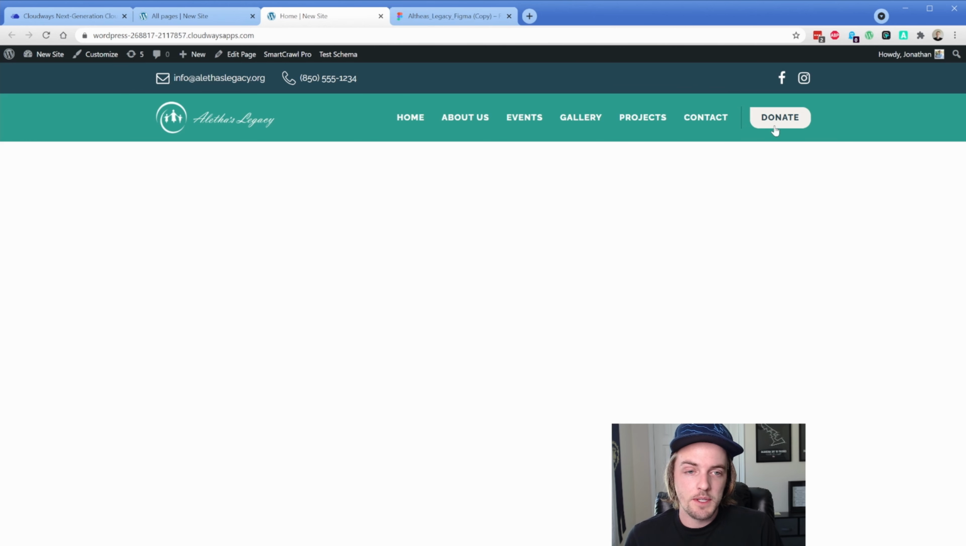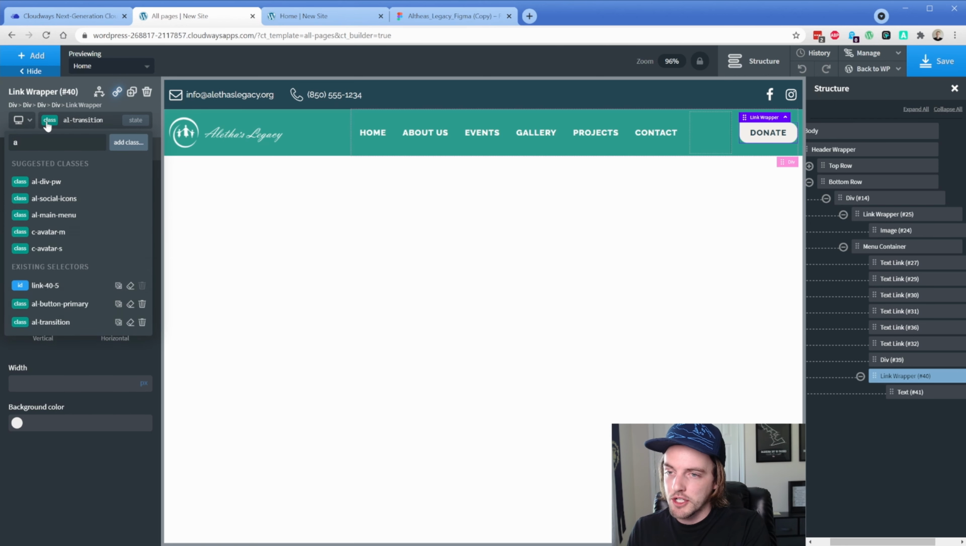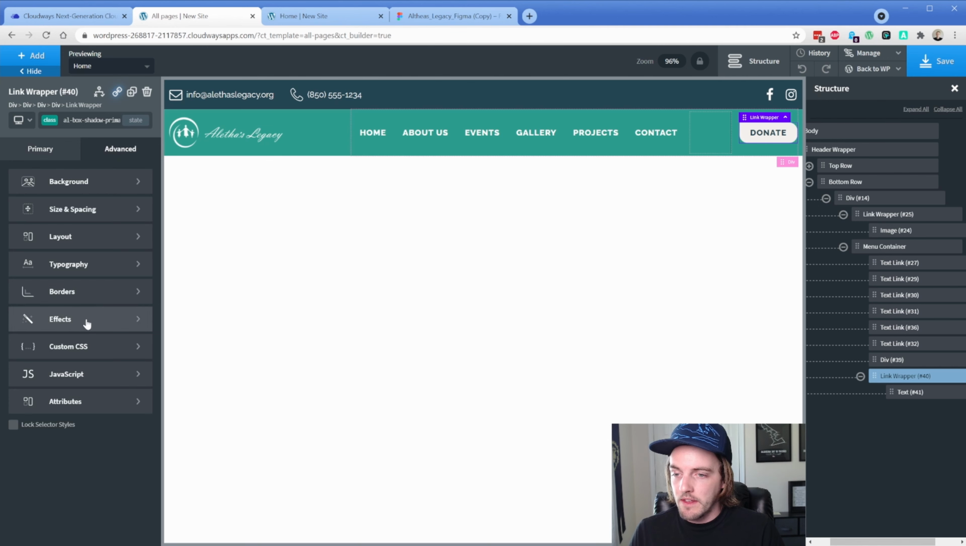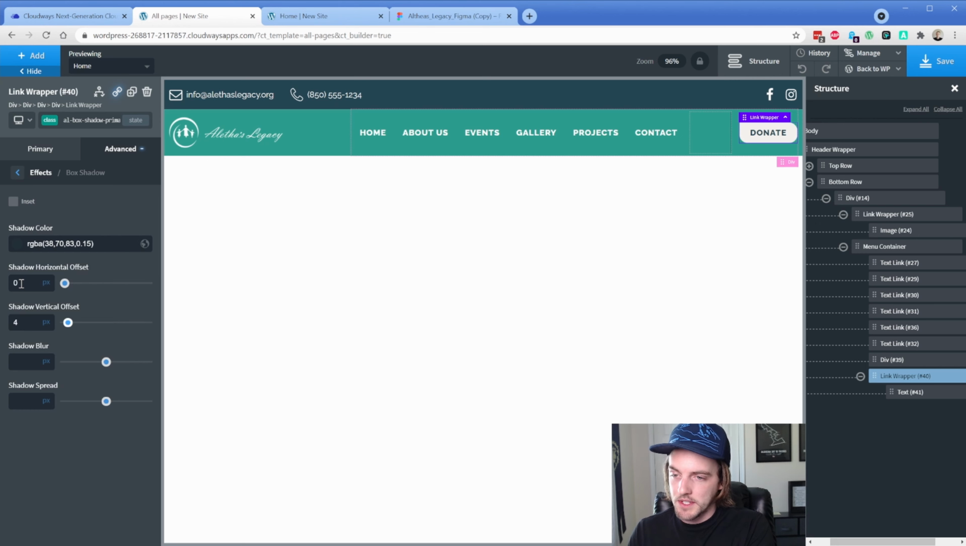Now, in regard to this button's hover effect, one thing that you could do without having to change the background colors on hover is just add a box shadow. So on this link wrapper, we're going to add in our transition class. And then I'm also going to add in a box shadow class so that we can easily add and remove it. So we'll just call this one box shadow primary. And we're going to go with effects, box shadow. We're going to set our shadow color maybe to our footer. And then we're going to drop this to, let's say, 15% opacity. And we're going to go with 0, 4, 12, and 0 as our box shadow.